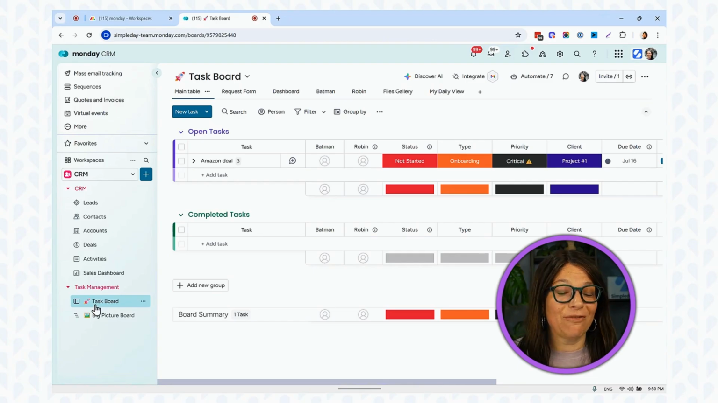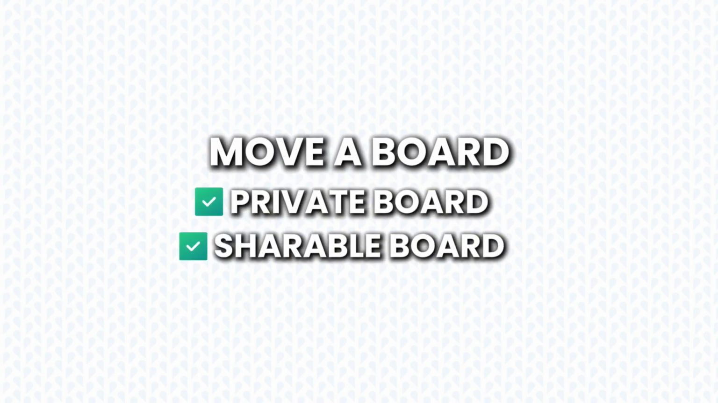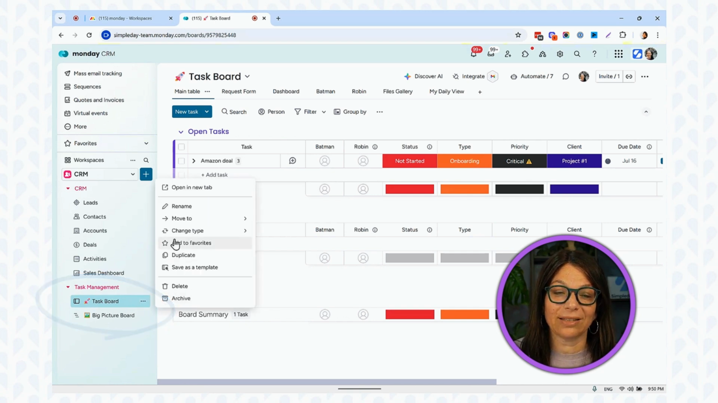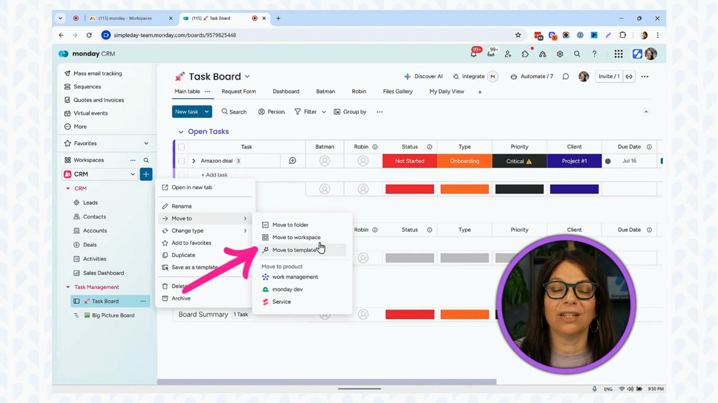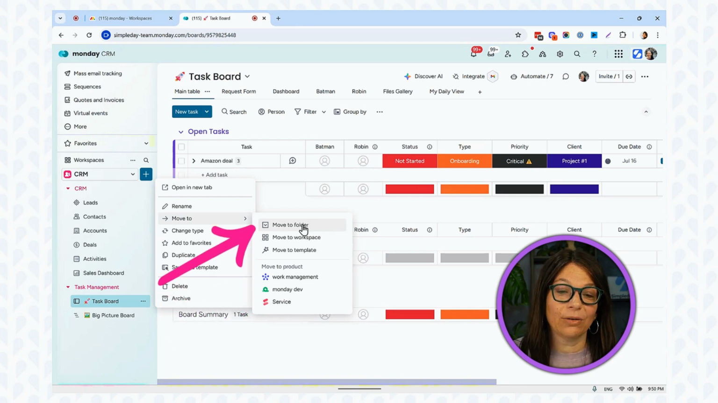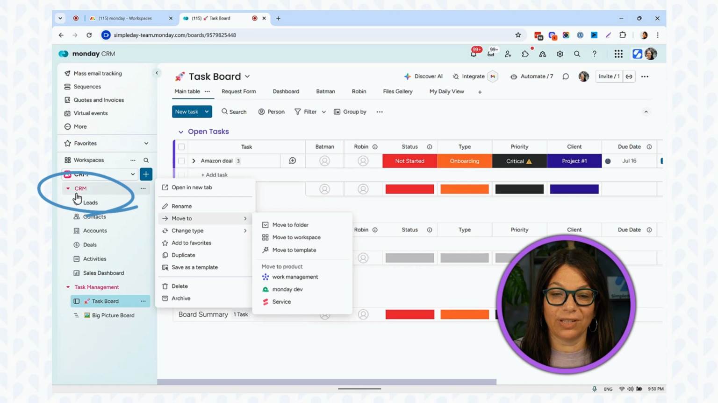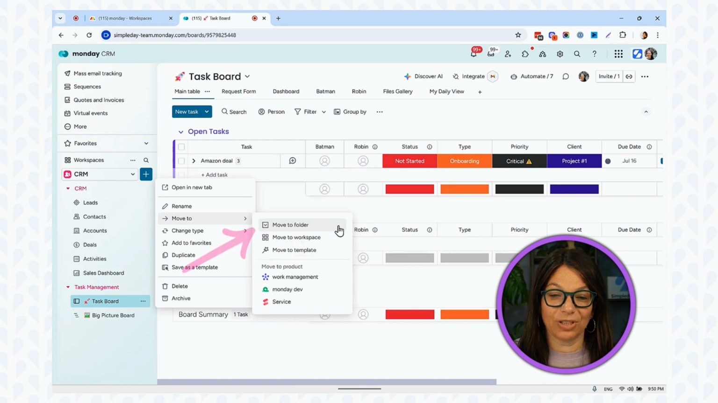So let's start very easy. If I want to move a board, and it can be a private board, a shareable board, or a main board to a different product or a different workspace, what I need to do is simply click on these three dots, and I need to choose the option Move To. And here you can see I have all of these different options show up. I can either move it to a folder. So you'll see here, if I click Move to a folder, I only have one folder, the CRM folder here. So it's giving me that option. If I click Move to a workspace, it's giving me my other workspace options. And I can also click to change this into a template.